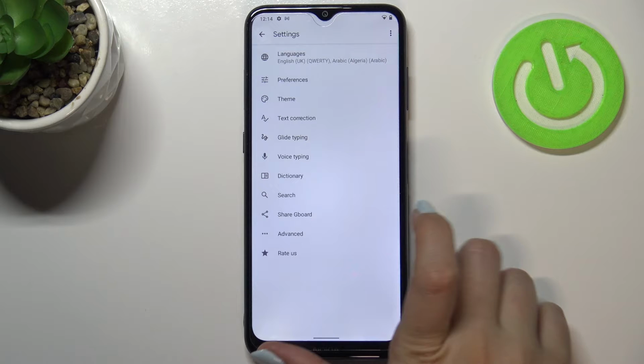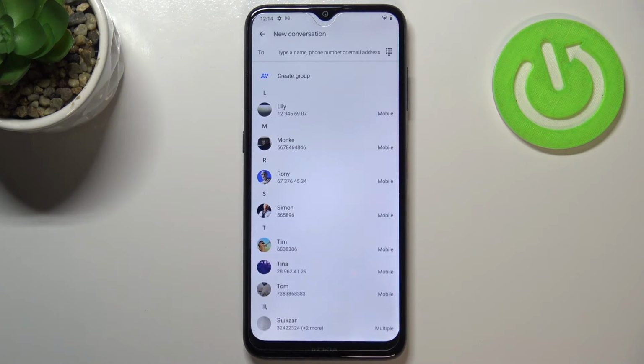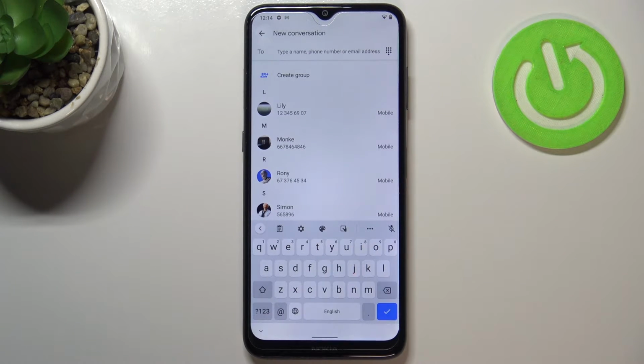so we can go back to the keyboard in order to check how it looks like. And actually we've got two differences. First of all, the spacebar is not empty anymore, and right now we've got the name of the language we are currently using. So here we've got English.